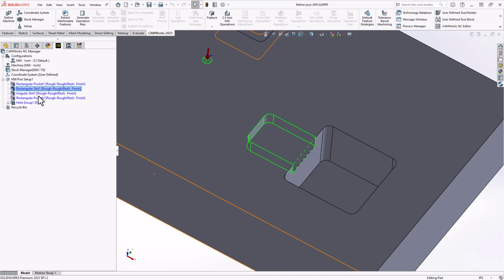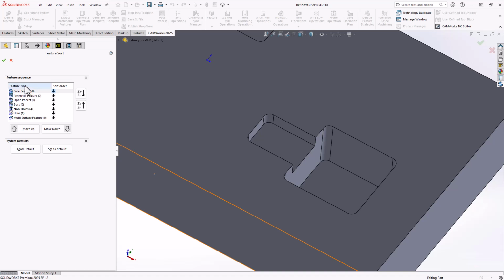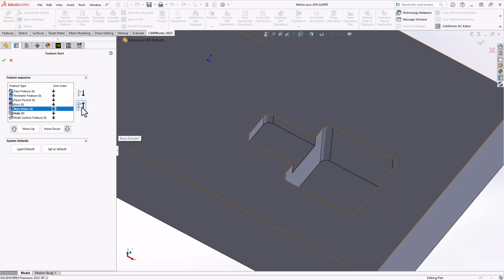But on parts that are much larger, to sort the features by their z-depth, I can right-click on Mill Part Setup 1, go to Sort Features, and then you can see the features are organized by feature type. So in my case, I have my non-holes. That is both my slots and my pockets. Right now, it's ordering them by the shallowest depth to the deepest depth. And that's why we had the slot first and then the rectangular pocket. Whereas in reality, I want those to be reversed.